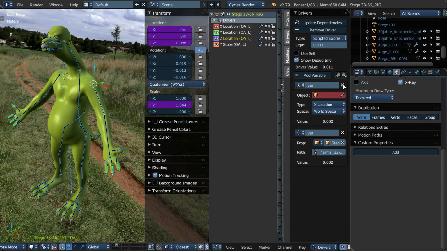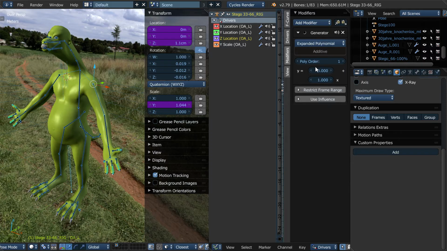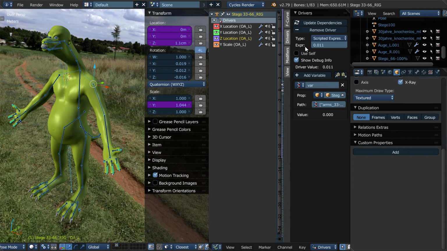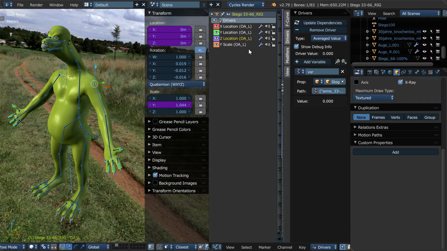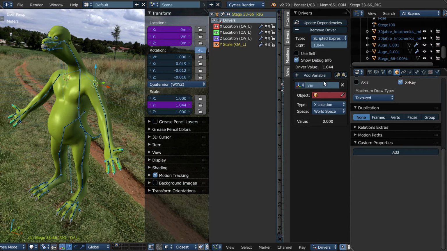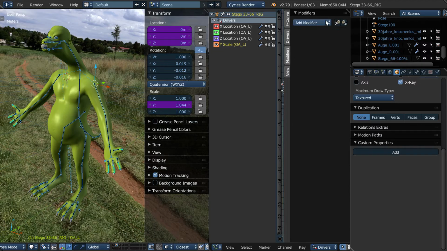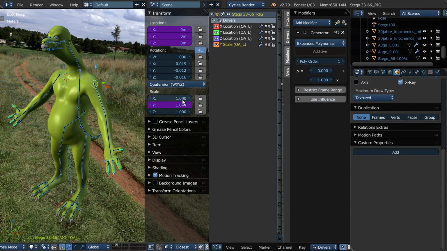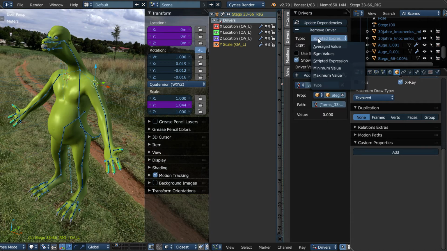Next is the same stuff again, just have to watch out. This is just a positive value, just like that, drivers and average value. Next is the scale value. Paste, delete, modifier. Because this value starts at 1 and ends at 1.044, you have to start with 1 and plus, so that this is the range from 1 to 1.044 and average value.